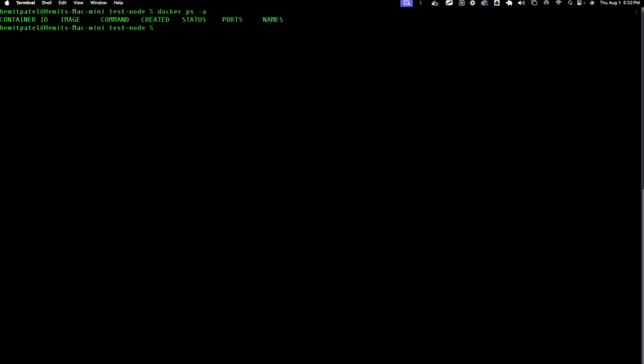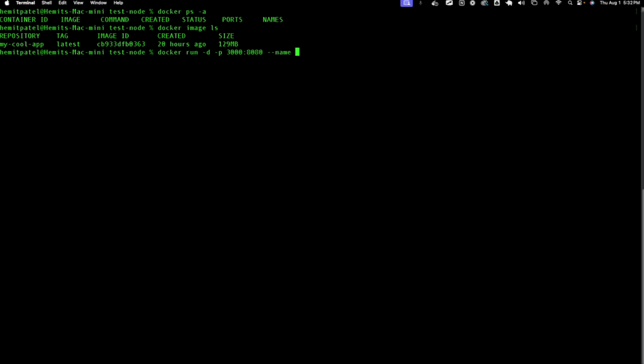And as you can see, right now, I do not have any containers. I do have images though, which is just one, as you can see. And so now what I'm going to do is run docker run, -d, because I want it to run in the background, and port forward it, 8080. Then I'm going to give it a name with --name, my cool container. So this will give it the custom name. And then I'm going to add in the image, which is my cool app.